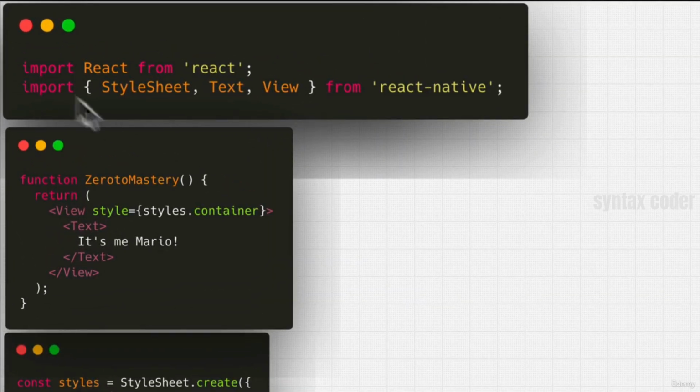One is that obviously there's no React DOM. Instead, we're using React Native. Then we notice that we're not using HTML tags, we're using native React Native components, so view and text instead of a div or a p tag.